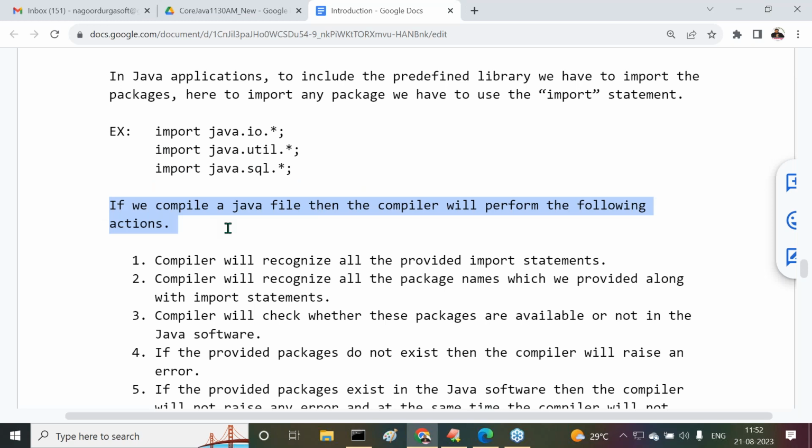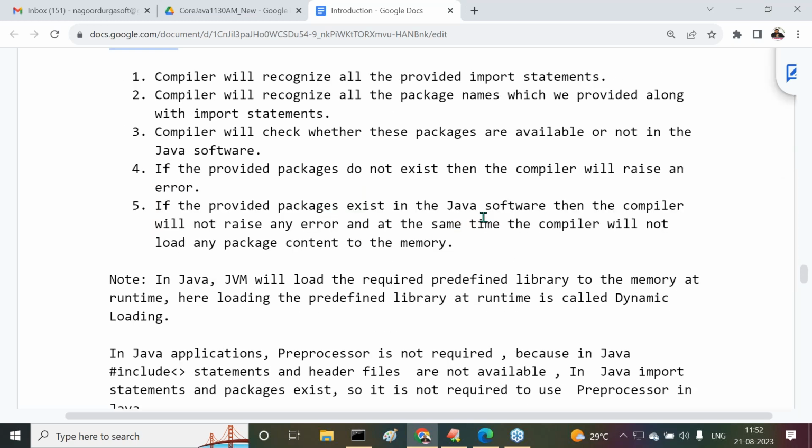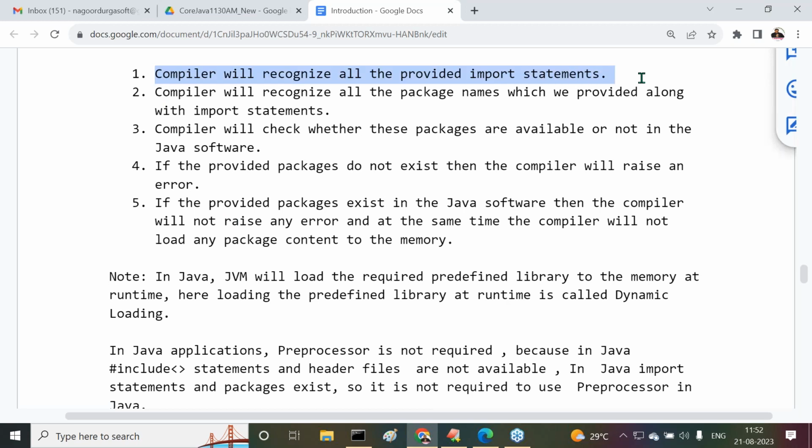If we compile a Java file, then the compiler will perform the following actions. What are the various actions? The compiler will recognize all the provided import statements. The compiler will take all the package names which we provided along with the import statements. The compiler will check whether they are available or not in the Java software.